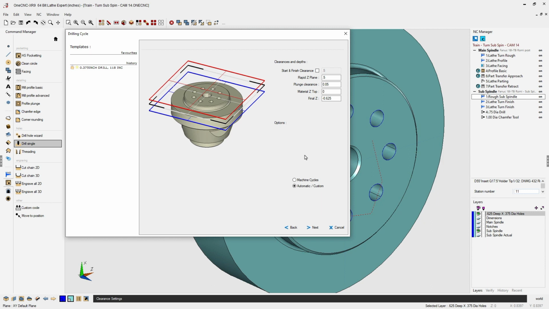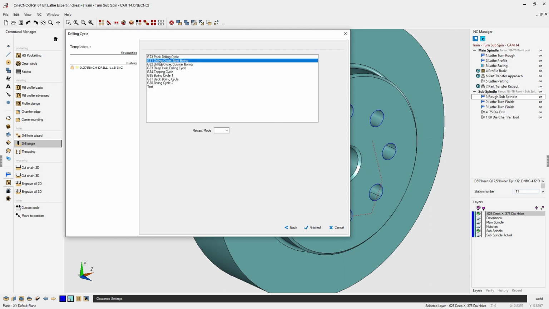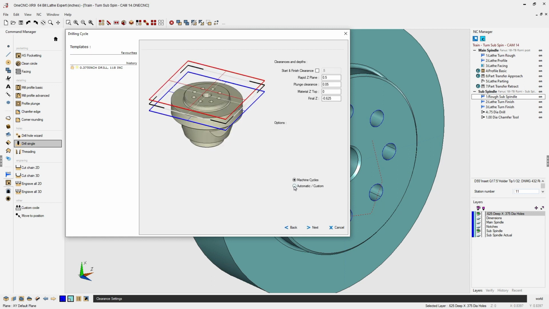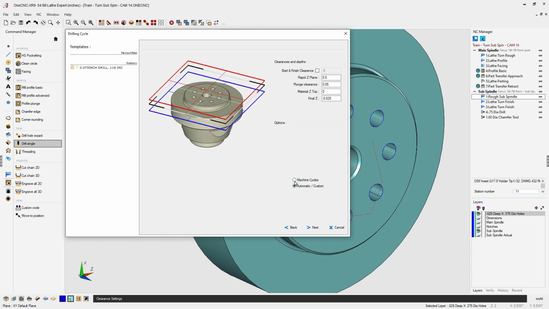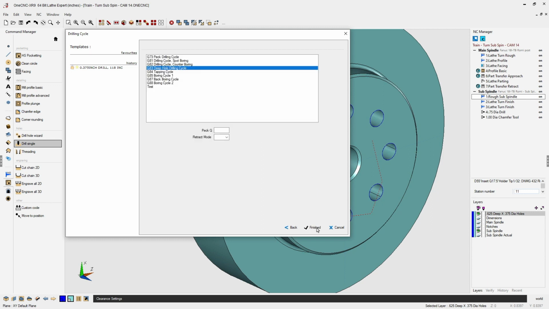It should also be noted that you're going to get a different menu depending on what you select here. If I select machine cycles, notice we have the next menu giving us the ability to select the canned cycle. However, if I select automatic custom, this menu is completely different. All right, let's click back. Let's use a canned cycle for this. We're going to click next on that.